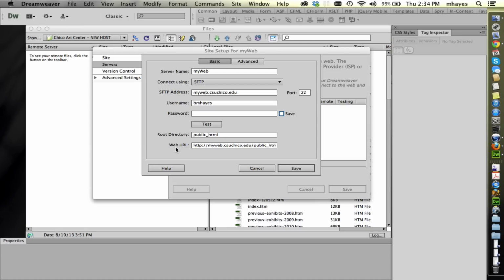The one other thing I want to do is down here, the web URL. It tried to fill it in. So this would be the web address of our website. So it looks pretty good at the beginning, myweb.csuchico.edu, and then after that they put the public HTML, but that is not necessary when you're viewing a site. So we're going to delete that, and if you remember from our last video, what you use is the tilde and then your username. So BM Hayes for me.